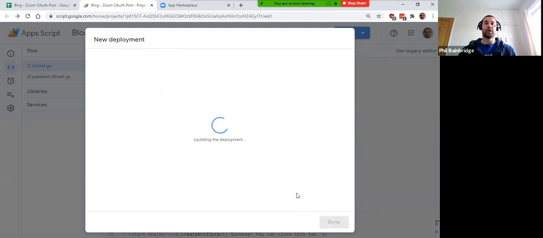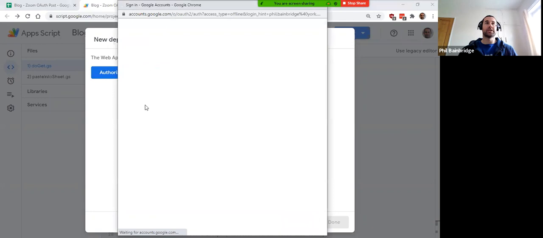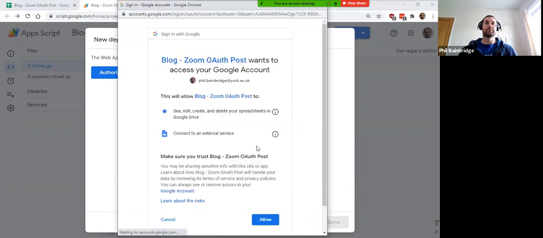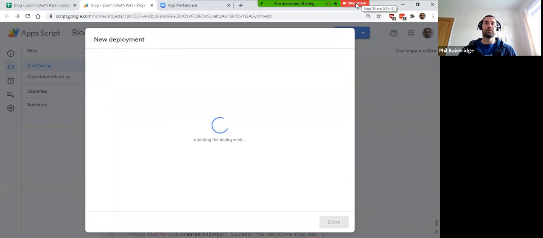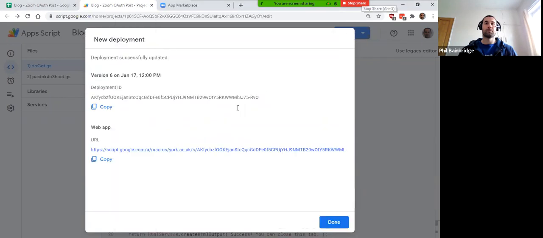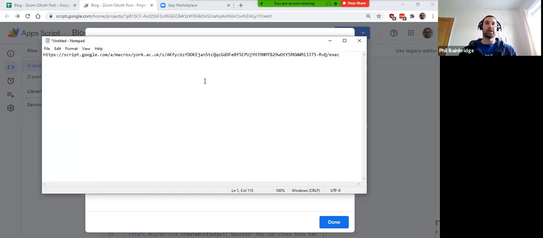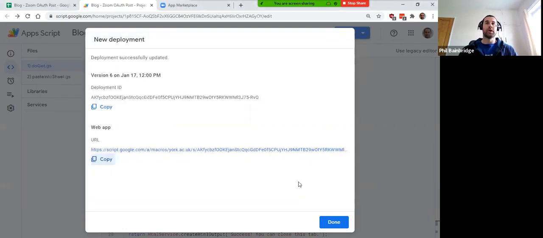So if I click deploy, what I'll get is a bit of an access authorization request. This is so it's happy to use my Google account. Okay, and then from here, we get a URL. Now it's useful at this point to make a copy of that. So what I'm going to do is make a copy of it and just put it into a notepad file. Okay, so in the notepad file there, I'm going to make use of it.